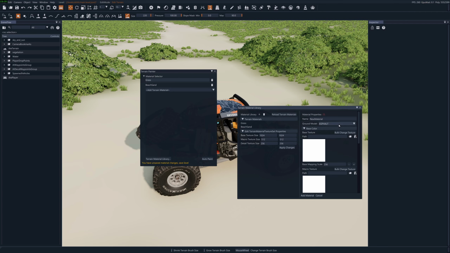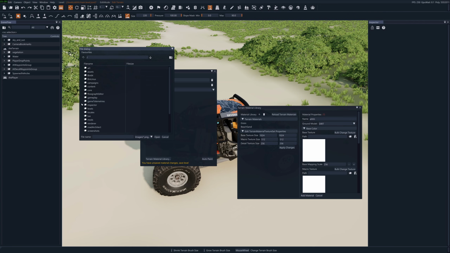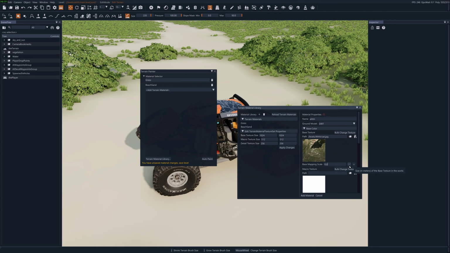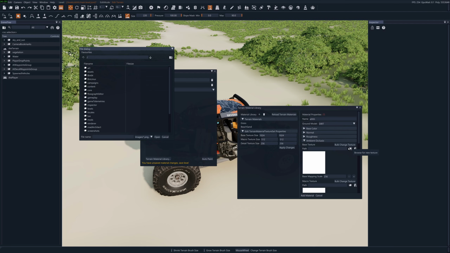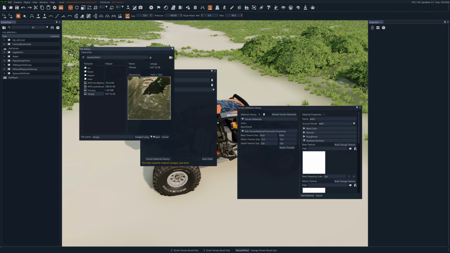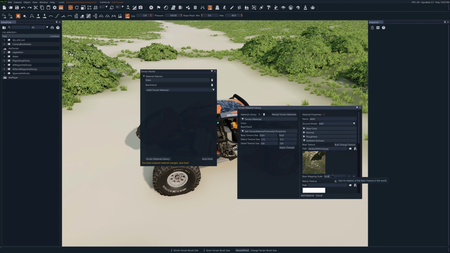Then we want to add a material. I'll just call this one, change the material to dirt. Choose the satellite image, which is under levels, satellite image. Again, it's 1024 by 1024. So change this number also. Then we're going to go down to ambient occlusion, do the same thing, levels, satellite, open, 1024. Add material, save changes. That part's done.